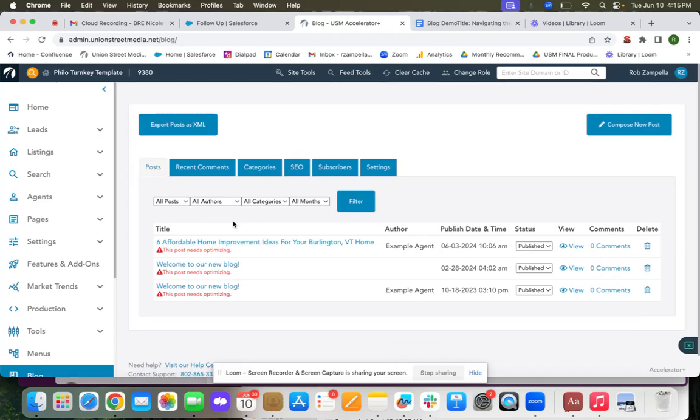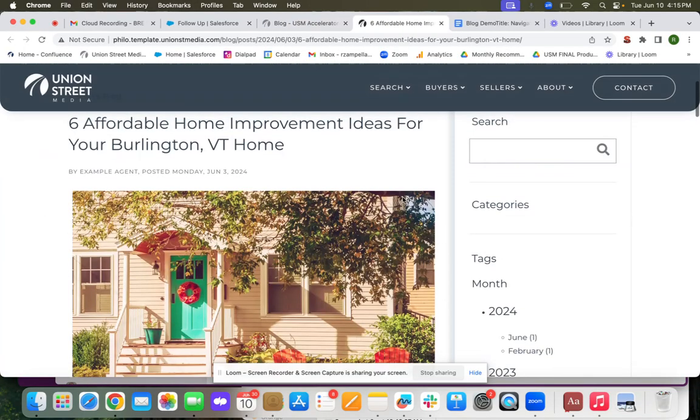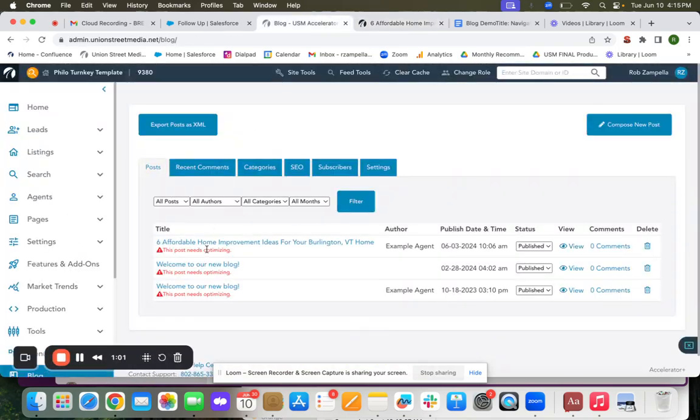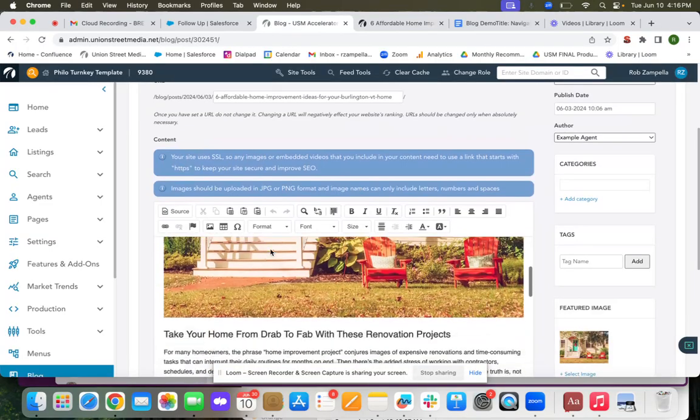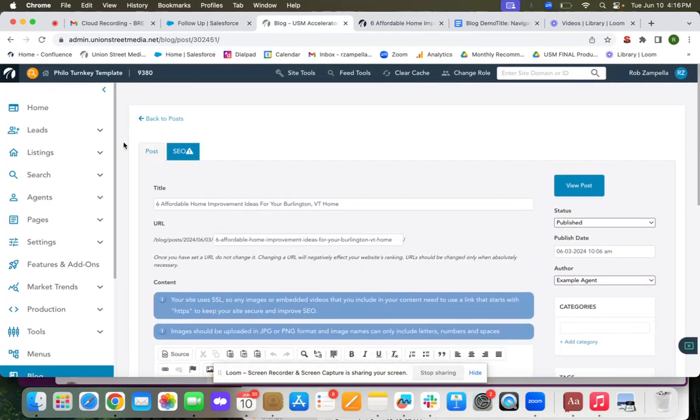So if you haven't already posted any blogs, there's not going to be a good way to access it from your site, but we'll get to that in a little bit. If you hit this view button here, it's going to take you to what it looks like on the live site. And if you click on the title here, it's going to take you to what it looks like on the back end of the website.